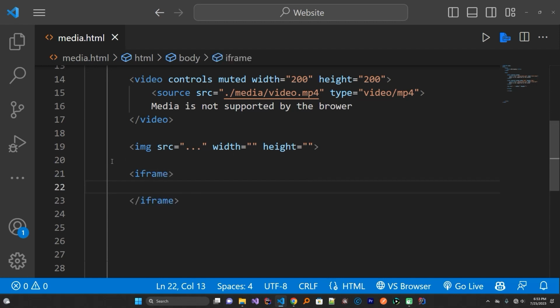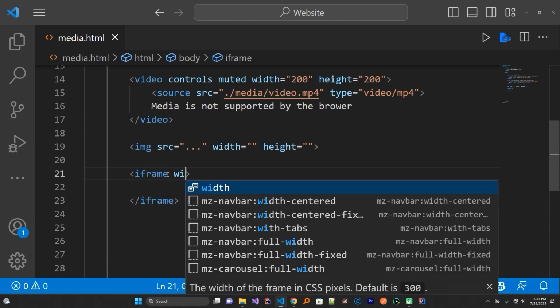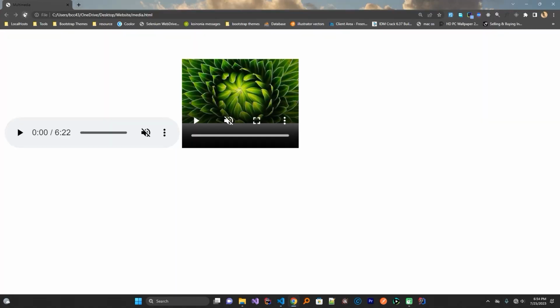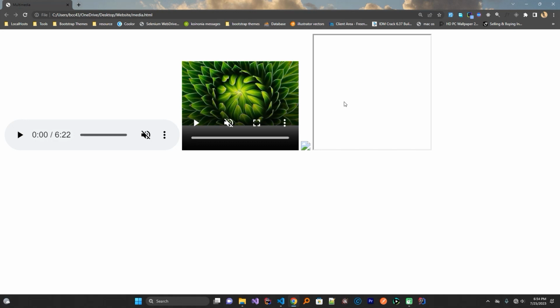Okay, the iframe also takes a width of 200 and a height of 200. Let's look at something here. Refresh. See what we have here? We have sort of like a frame inside the browser.